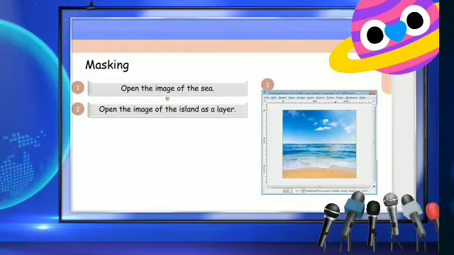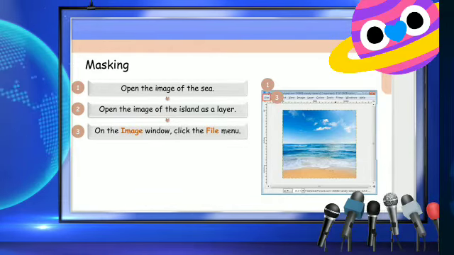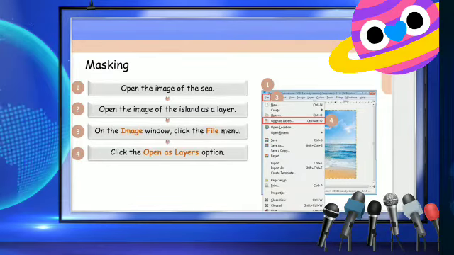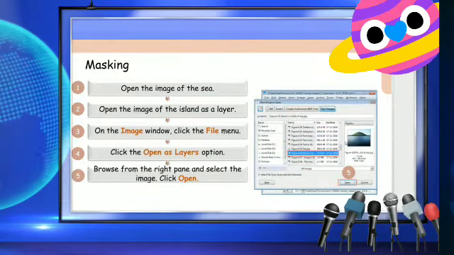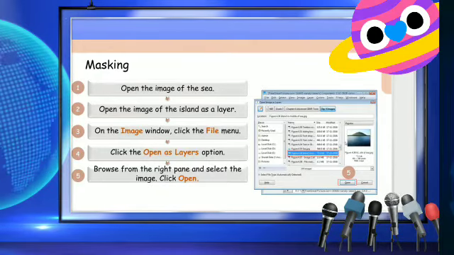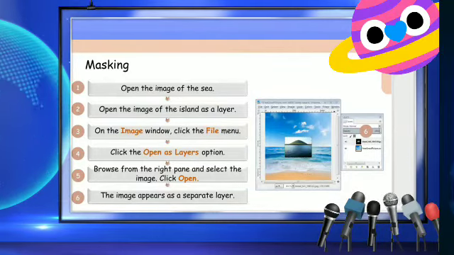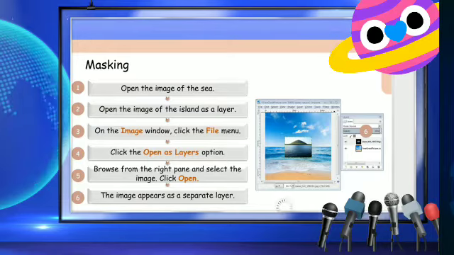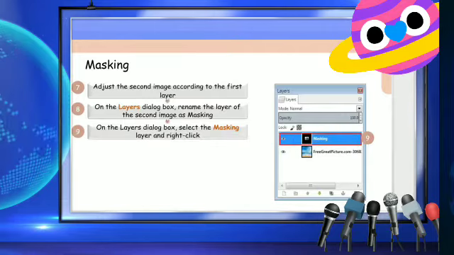Open the image of the sea. Open the image of Iceland as a layer. On the image window, click the file menu. These are the steps, students. Click the open as layers option. Next, browse from the right pane and select the image. Click open. So the image appears as a separate layer. So we can arrange and combine multiple images on one layer. Adjust the second image according to the first layer.